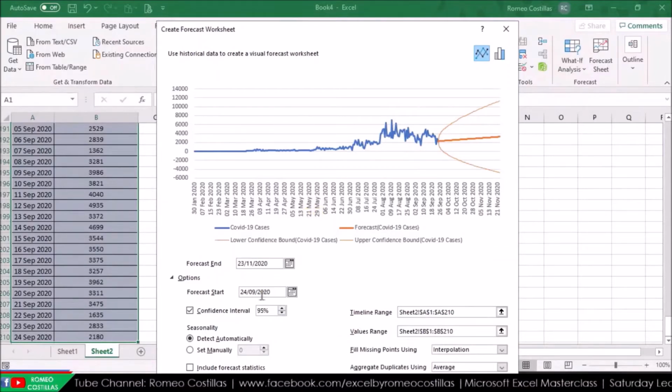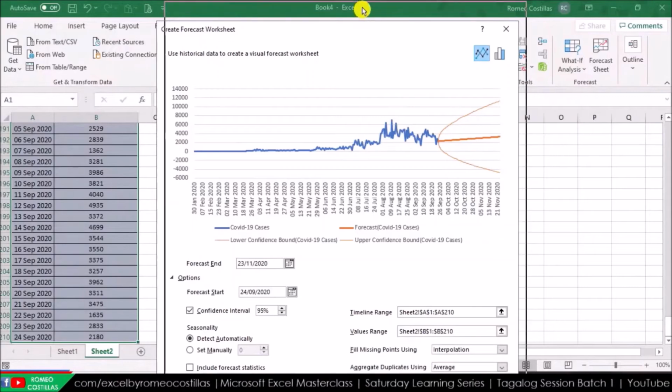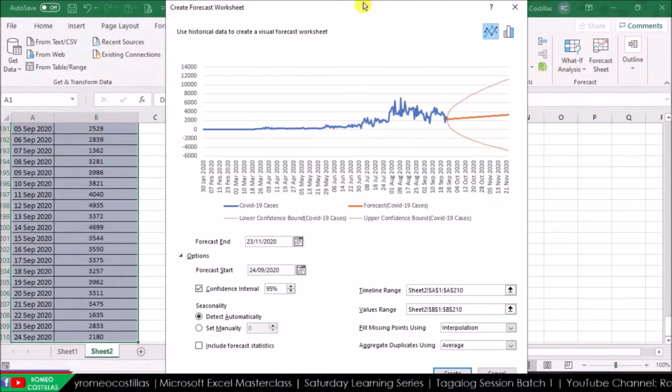And then yung confidence interval natin, maybe we can set that to 95%. Yan yung default na ginagamit natin. Para mayroon tayong allowed na 5% sa error rate. And then we're gonna use the aggregate duplicates natin into average lang po. And then let's try to create.